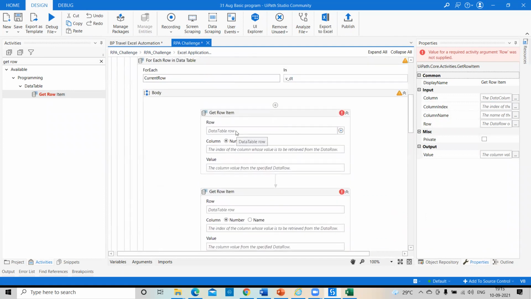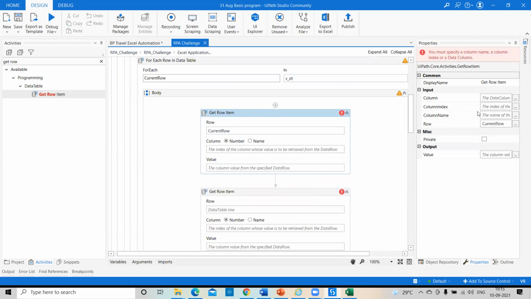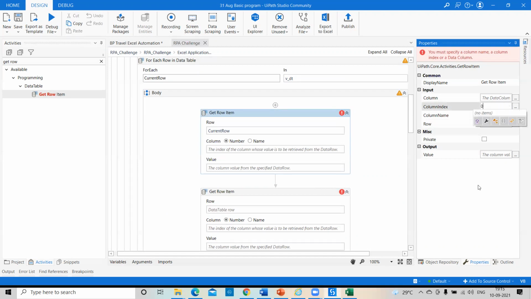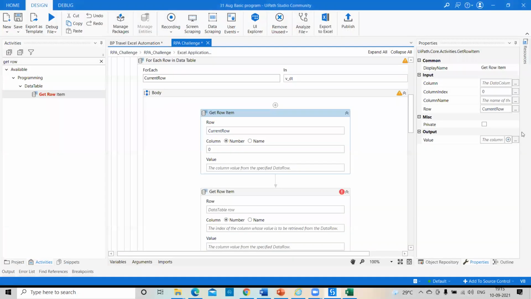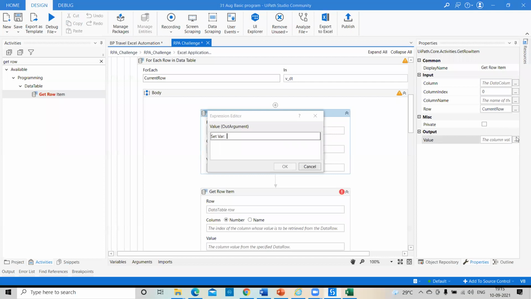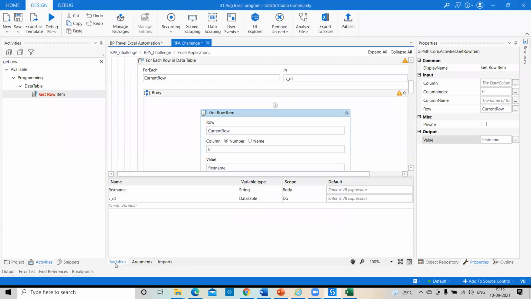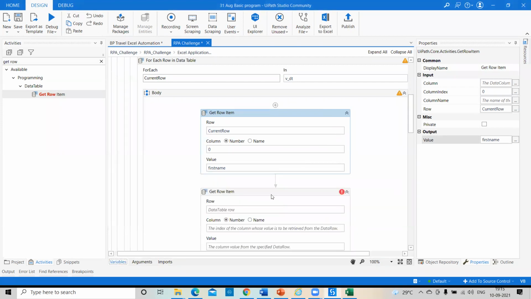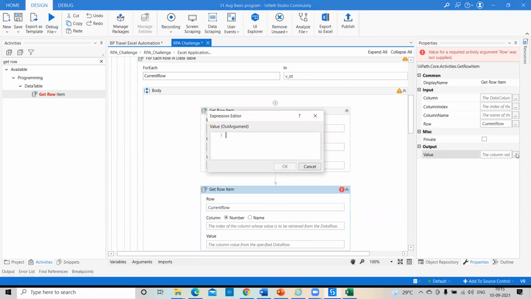In get row item, by default we'll pass the current row first. Second, which index do I want to take? I want the first index, that is 0, and we have to create the variable. So we'll press Ctrl+K and name it first name. Whatever variable we create will come into the variables panel, like first name, last name, and so on. Again I'll pass the current row here for the output, press Ctrl+K, and name it last name.